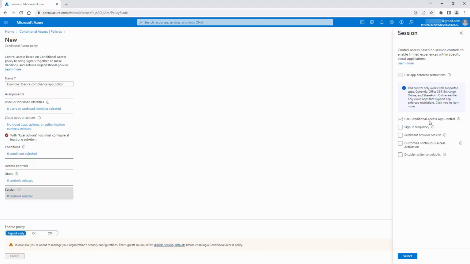So again, another way of securing the session itself. Then there's sign-in frequency. It's the time period before a user is asked to sign in again when attempting to access a particular resource. And then there's persistent browser session. So with persistent browser session, it allows a user to remain signed in after closing and reopening their browser.